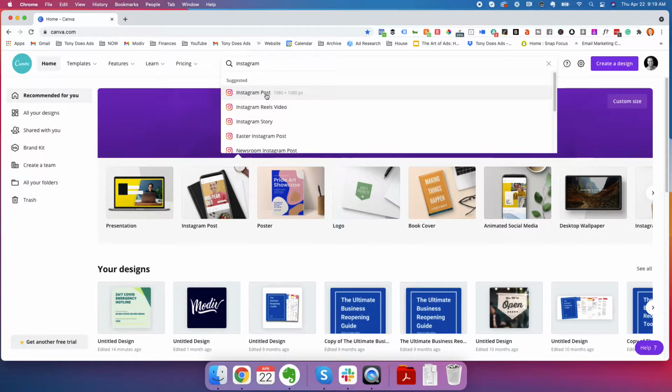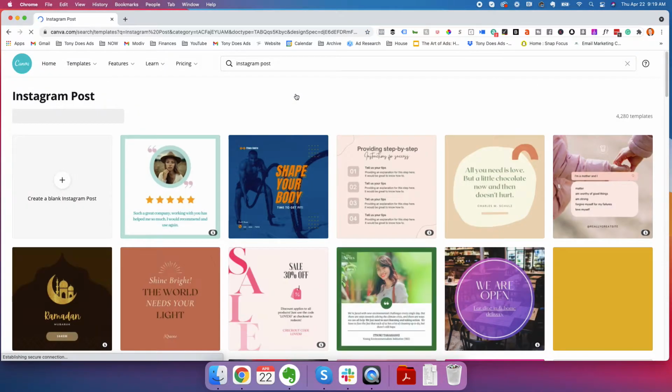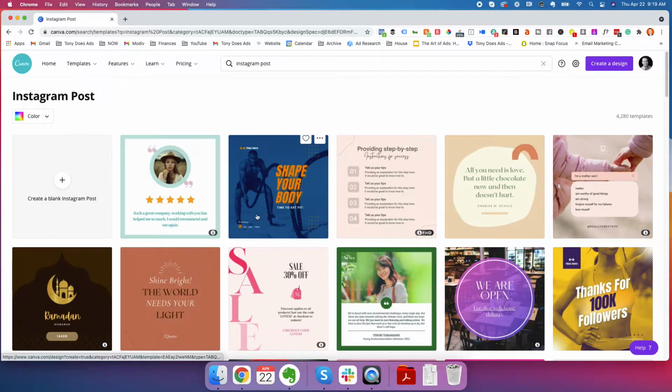And most of these will be formatted the right size as well. So you can see it's 1080 by 1080, that square post that's going to be perfect for Instagram. So I will click on that. And then here you can see tons of different designs. This is where Canva is really easy and makes it really quick to create new posts for your business.